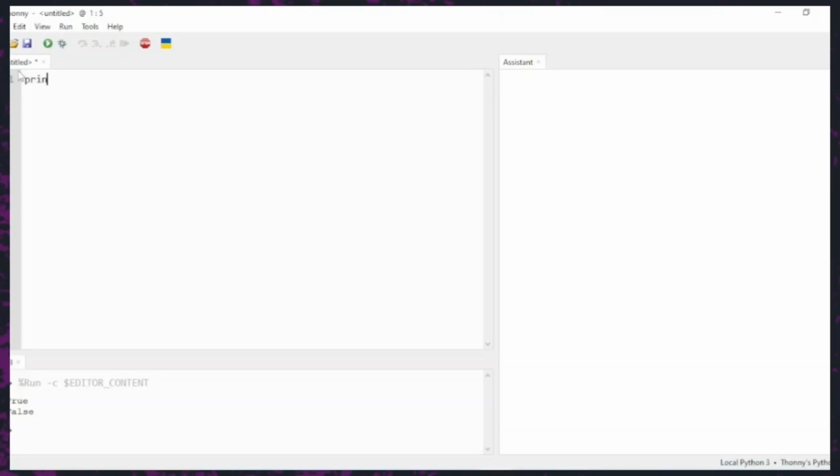Print true. Print false. These are not strings. You don't put them in quotes. They are their own data type called bool in Python.